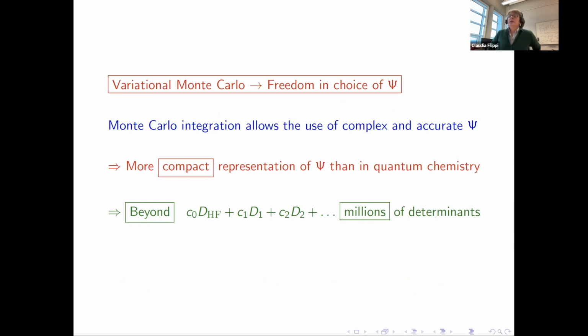Now, all of this work was to have, as we said, freedom in the choice of the wave function. So we want a more compact representation than what is used in quantum chemistry. In standard quantum chemistry, we would like to go beyond the use, for instance, of a configuration interaction wave function. You can think that you are solving your Hartree-Fock problem or your DFT problem, and you build your first determinant. But then you also have a lot of virtual orbitals, and you can start to build other determinants by exciting electrons from the occupied to the virtual orbitals.